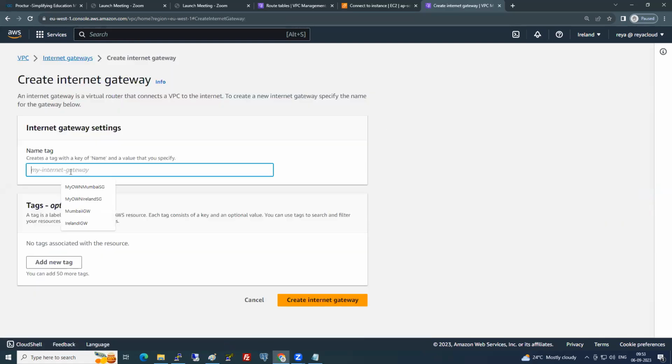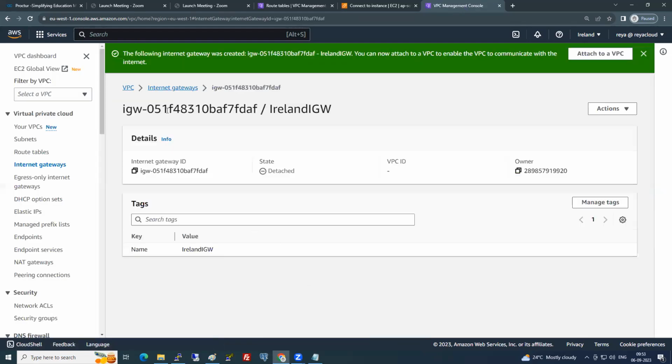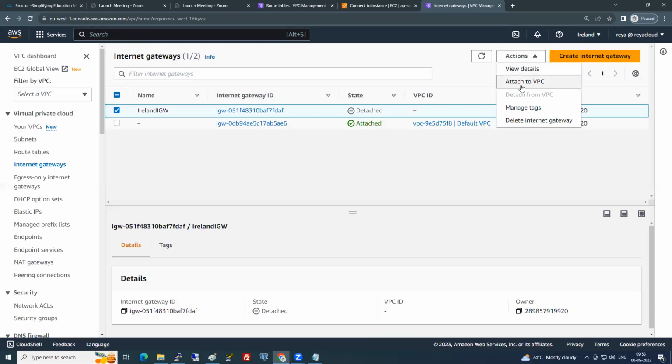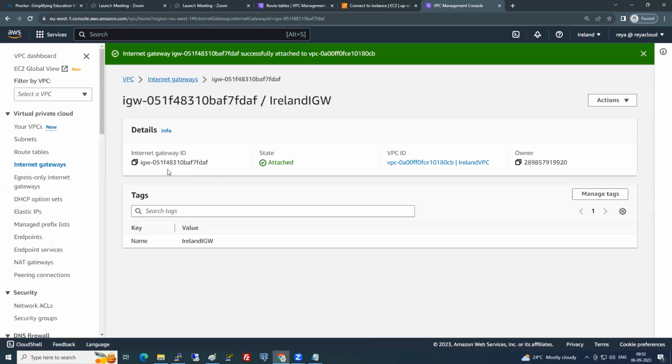Create internet gateway. Call it Ireland IGW. Create it. Next, we need to attach it, no? Select it and then attach to the VPC. Which VPC? Ireland VPC. Next.